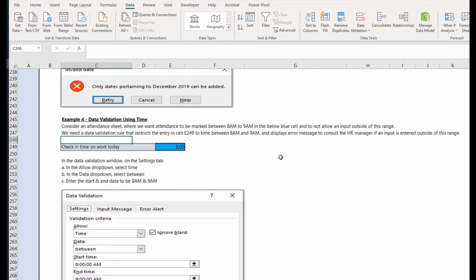Let's move on to a fourth example, using time. So in this example, let's consider an attendance sheet where we want the attendance to be marked between 8 a.m. to 9 a.m. in the blue cell below, and not to allow an input outside of this range. We need a data validation rule that restricts the entry in cell E249 to time between 8 and 9 a.m. and one which displays an error message to consult the HR manager if the input is entered outside of this range. So what are the steps that we're going to take to do this?